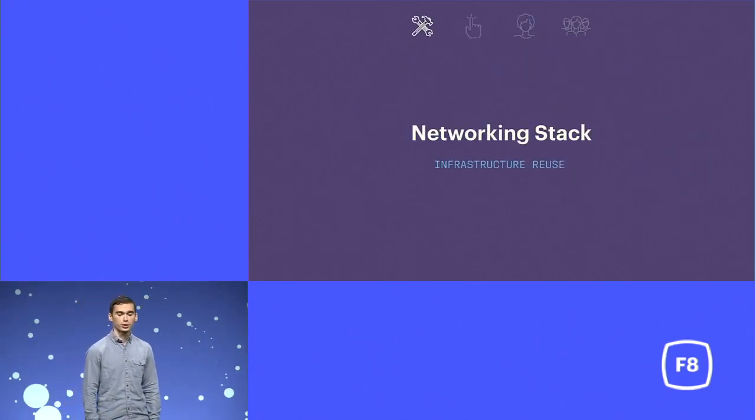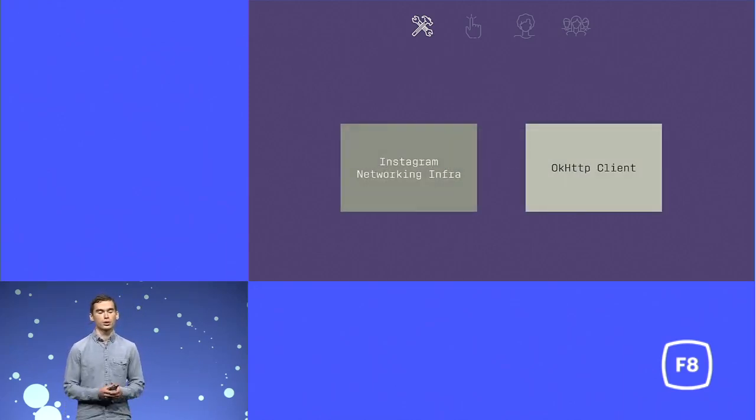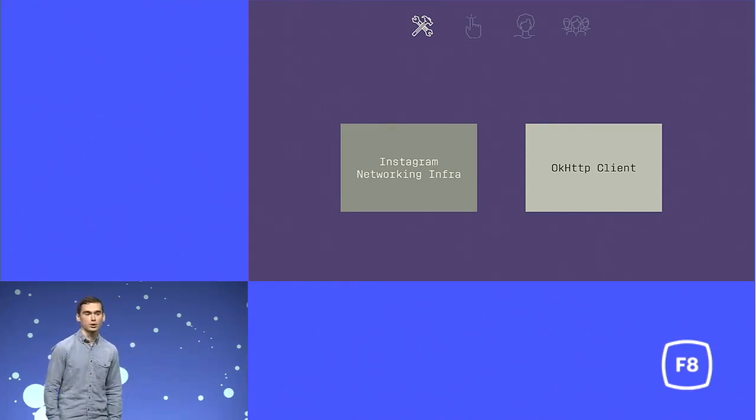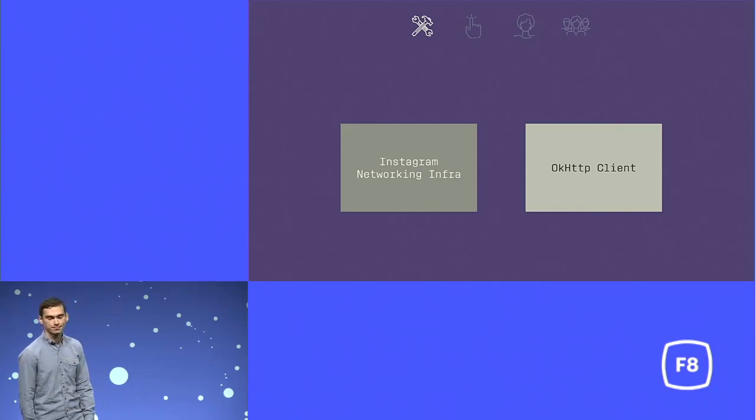Let's start with infrastructure, using the example of a networking stack. While the open source React Native implementation uses the OkHttp client on Android, we have an internal networking stack that we use at Instagram. We want to reuse our existing infrastructure while avoiding the additional app size and complexity that comes from having 2 different networking stacks in our app. So first, let's see how the out-of-the-box React Native setup works.